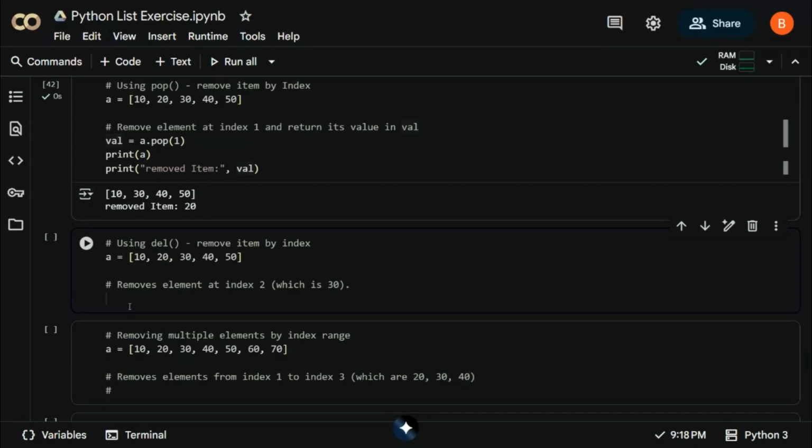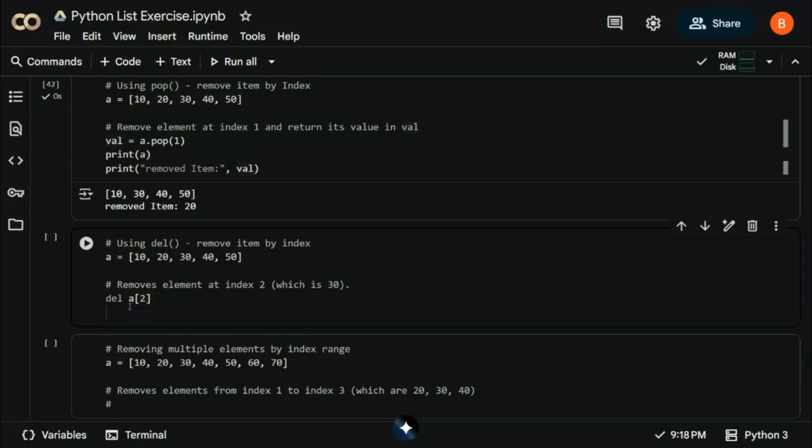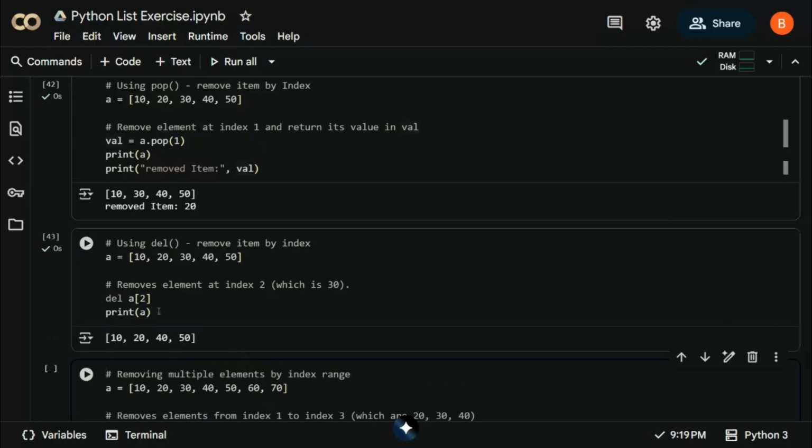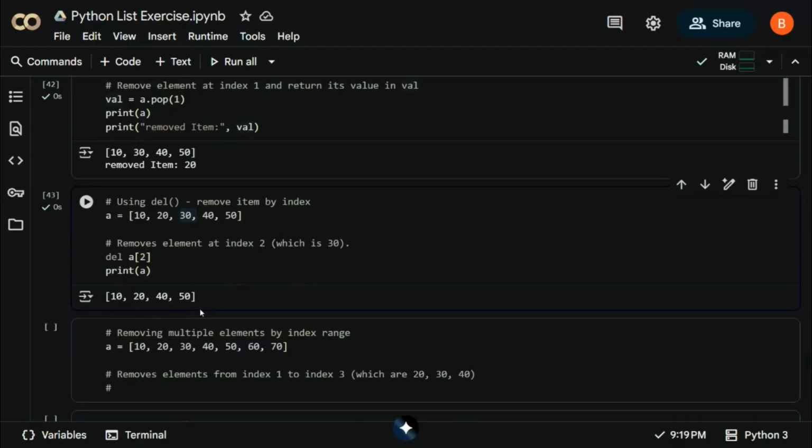So now what I will do is del a, and then I will just mention the index. That's it. And then let's say if I want to print a, you can see how easy it is to delete the element at index 2 using the del statement.